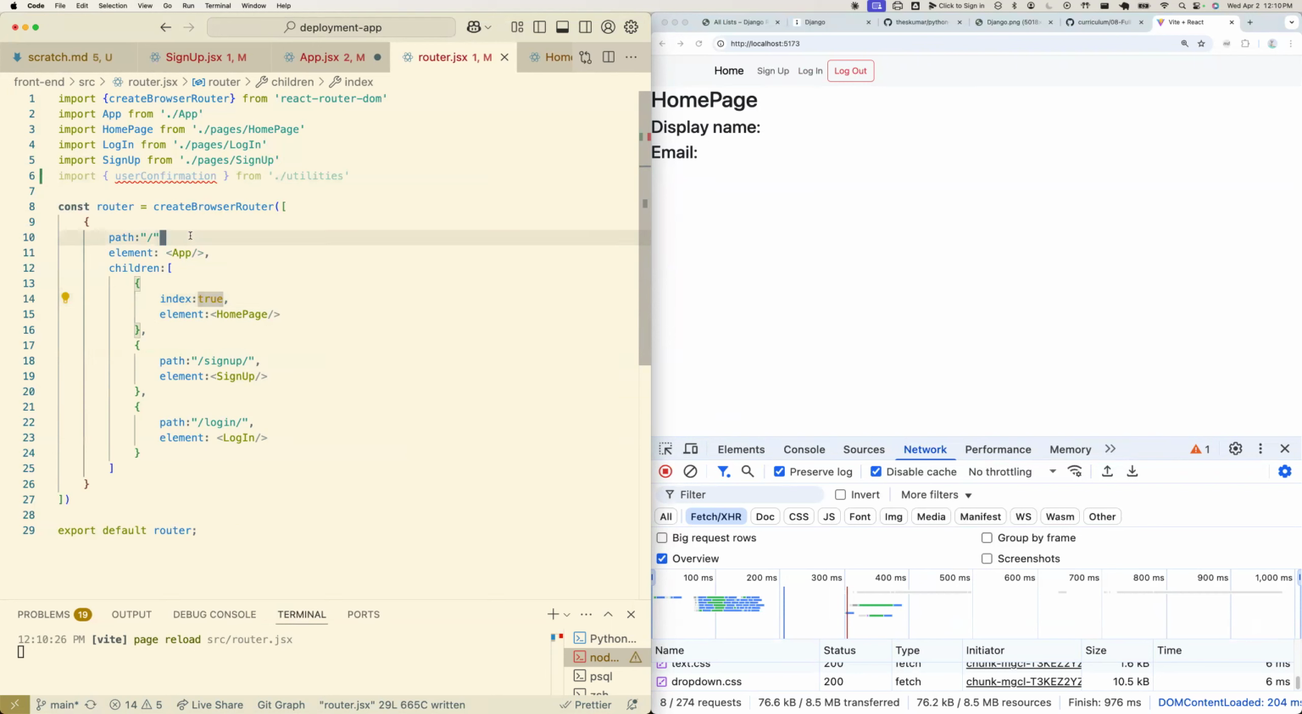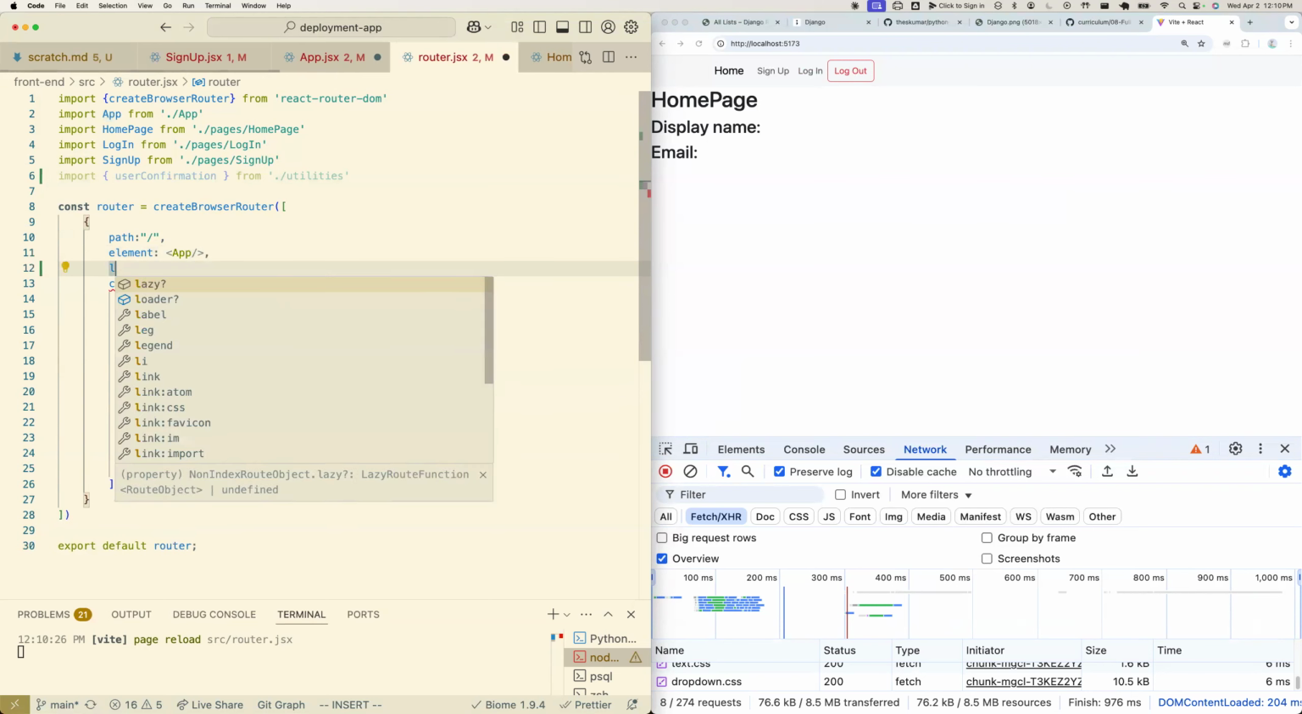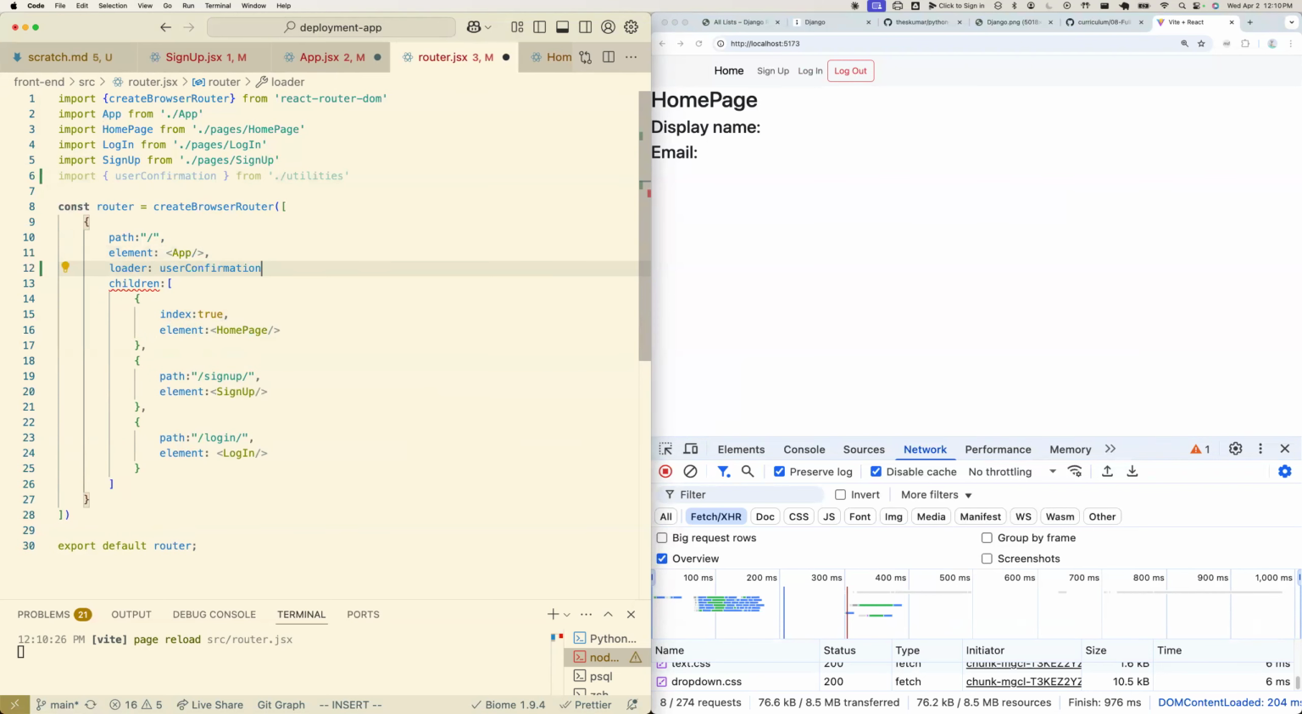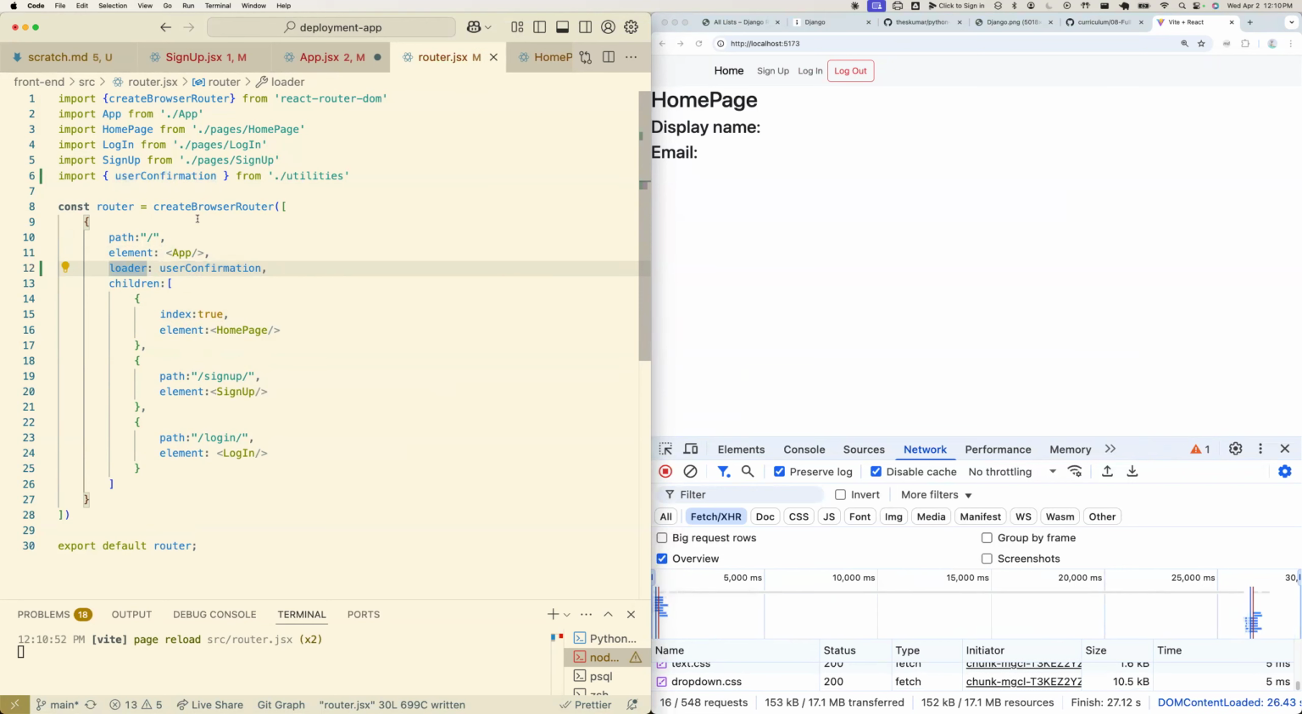So what I can actually do here for our whole app is add a loader, user confirmation. And before this app component loads, and it's always the first thing that loads, React Router will call this code, right? So we could have other loaders for here and here and here, but since the user is useful for everything, it's kind of nice to do it here at the top level.